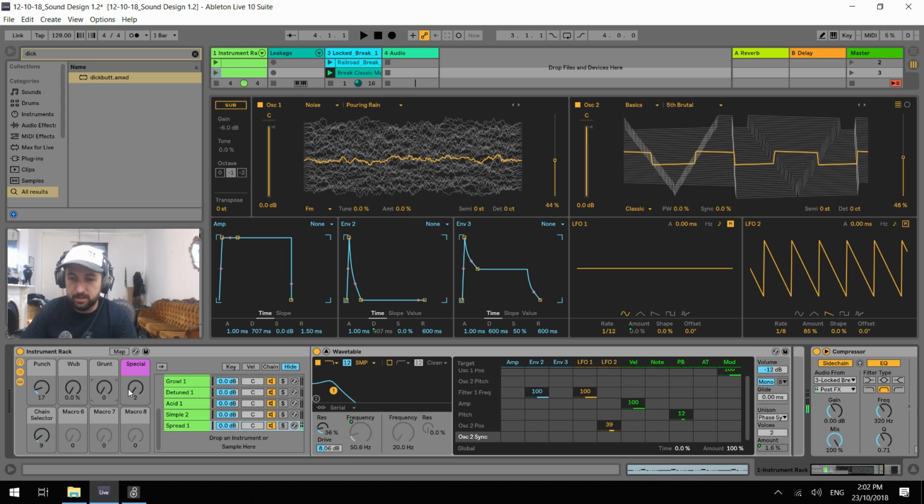Okay, so the grunt, what can we do with the grunt for this one? I'm going to bring the punch right up. Maybe if we throw a bandpass filter on this and we'll make it parallel mode. Lots of resonance. Oh no, sorry, this is a bandpass here.